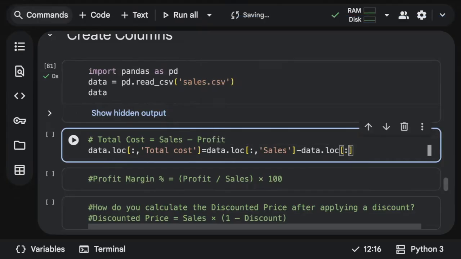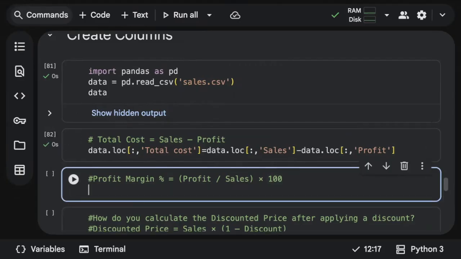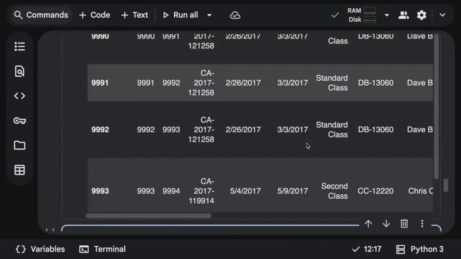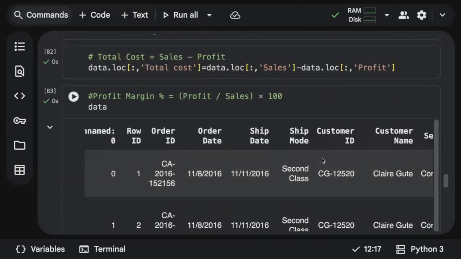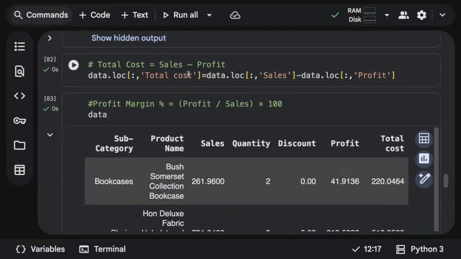data.loc[:, 'profit']. Usually whenever you want to create a column, we use basic operators like addition, subtraction, multiplication, division, and we create a new column. See, total cost, done. I'll just print the data and let me show you the total cost created. Can you see? This is the total cost, wherein we got the difference between sales and profit. It's kind of a revenue kind of thing, right?